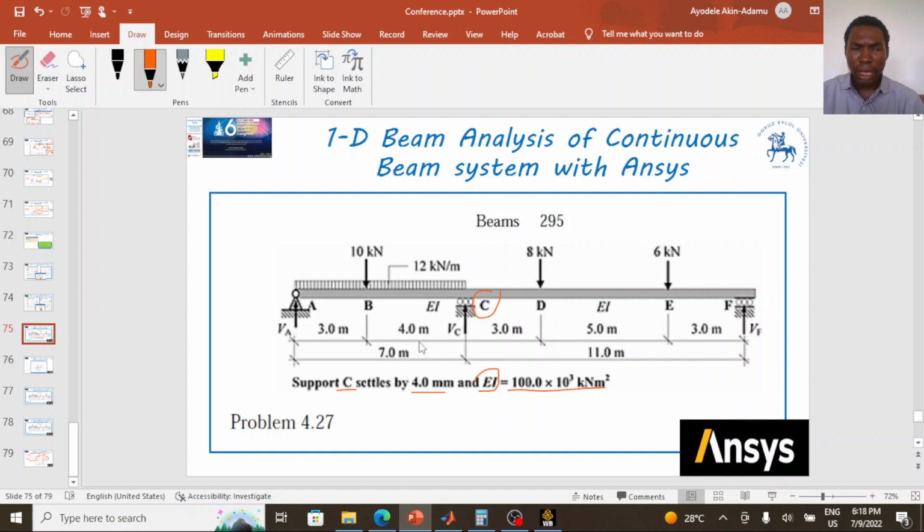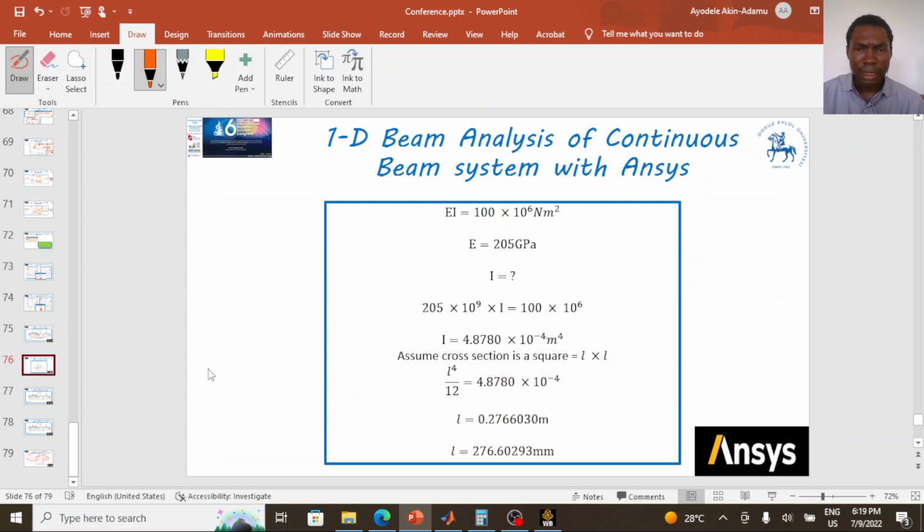So before we move to the Ansys program, we need to determine or specify our values for E and I. E here is the Young modulus, I here is the moment of inertia. We need to know our Young modulus, and we need to know the geometric property of our beam section. That is from the moment of inertia. So I did a little calculation on the next slide on how to do this.